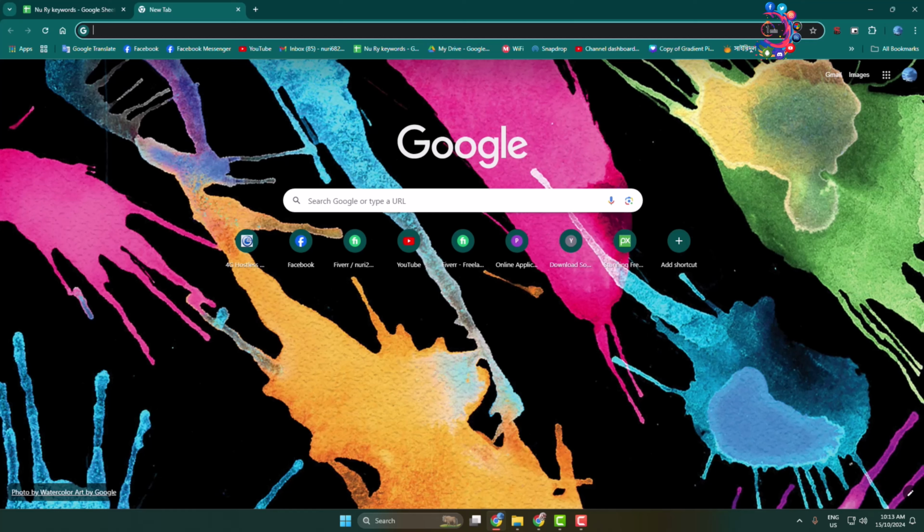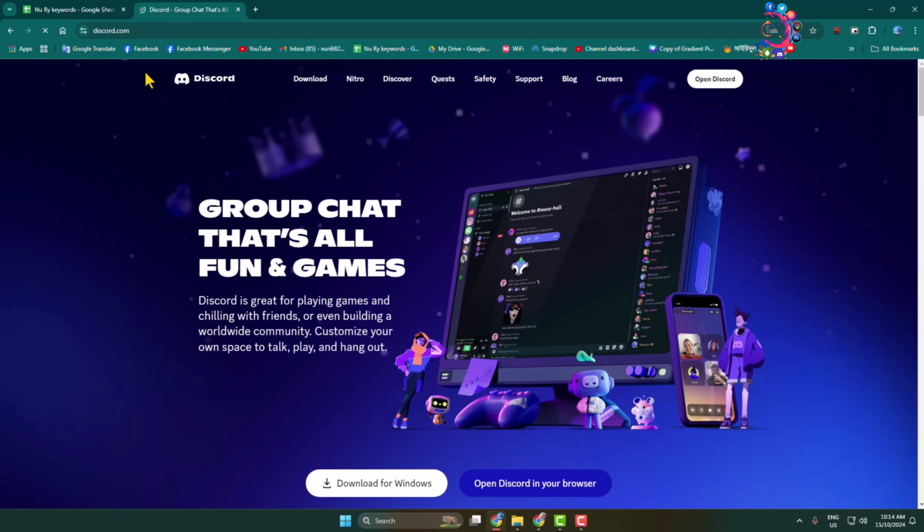Now I will show you how to use two different Discord accounts at the same time on a computer. First of all, on your computer browser, type discord.com and you will directly jump into the official Discord website.